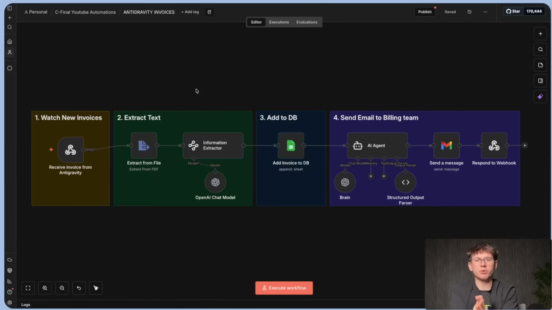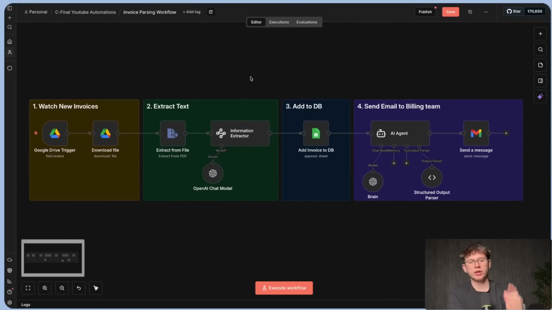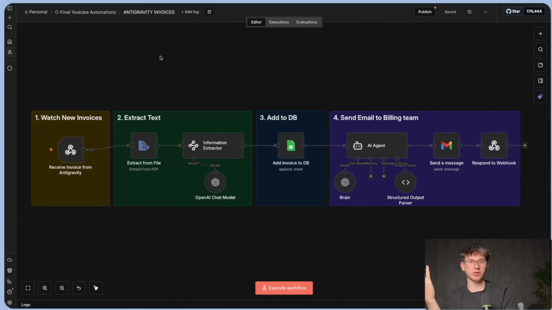All right, so right here, I have the workflow inside of N8N, which is actually something that I built in one of my previous videos on YouTube. You can check it out up here. It's called an invoicing parsing system. But essentially, we will connect our app in Antigravity to this workflow in N8N. Okay, so we'll have a dashboard.